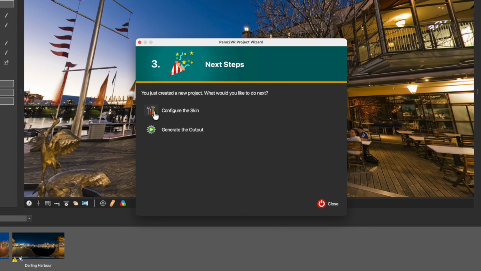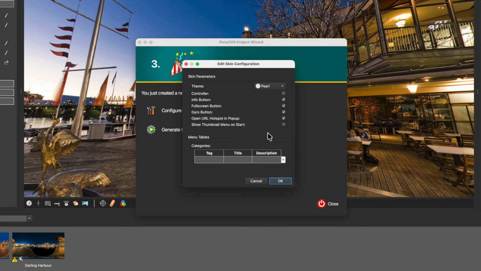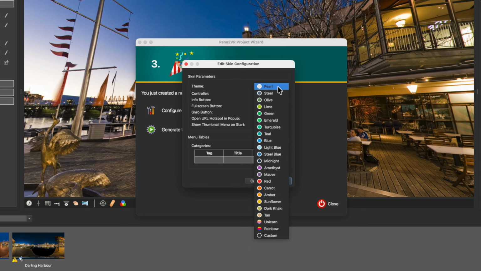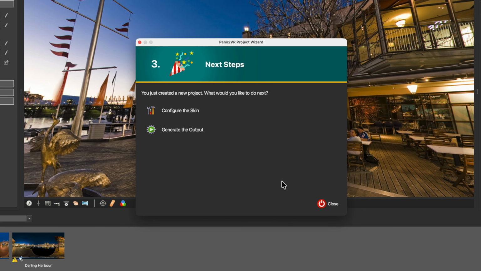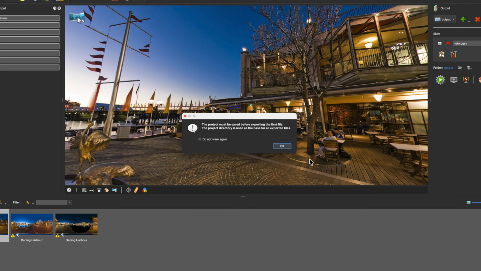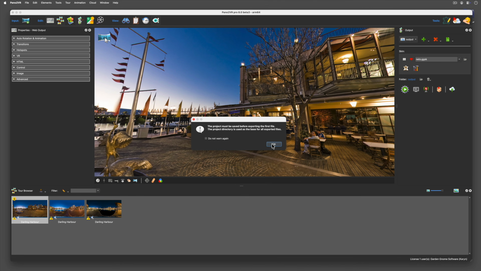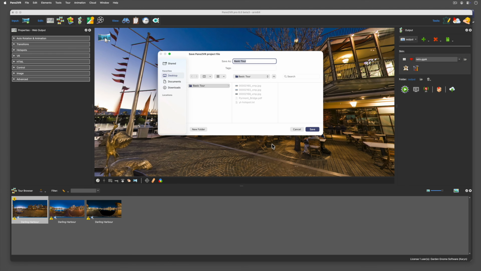Next, I can configure the skin, and this is where you can make quick changes to the skin without opening the full skin editor where these skins are built. So I'll set an accent color that matches the images a bit better, and I'll leave the rest of the options at their defaults. Finally, I'll generate the output, and this builds the tour so we can preview it immediately in our default browser. But first, I have to save the project.